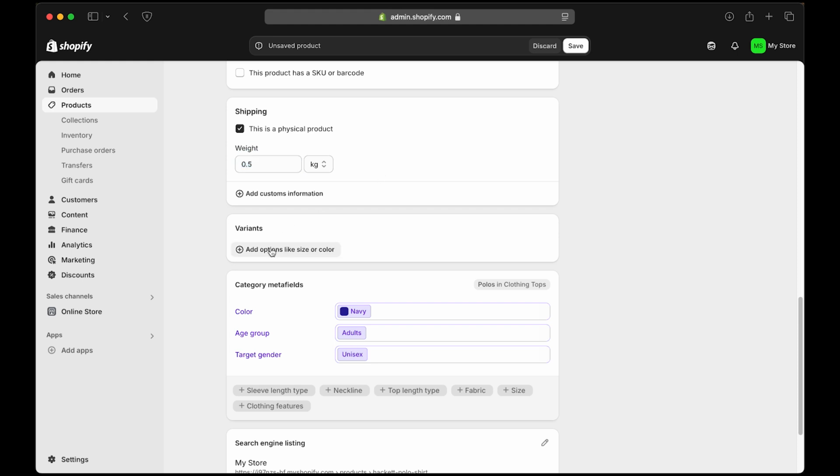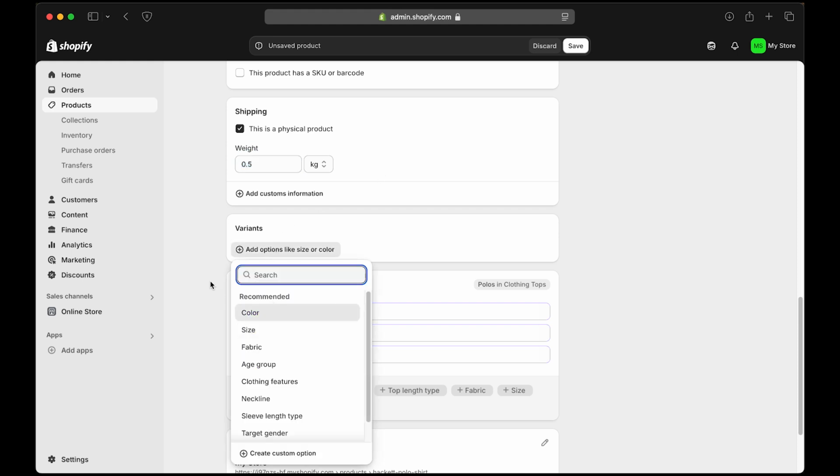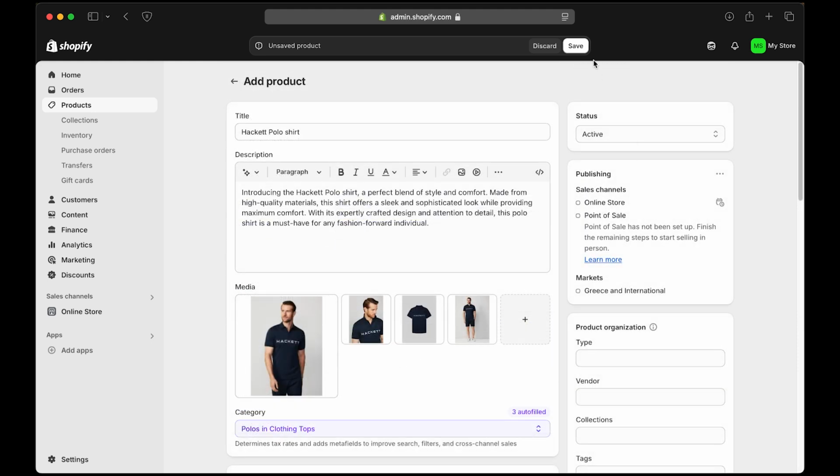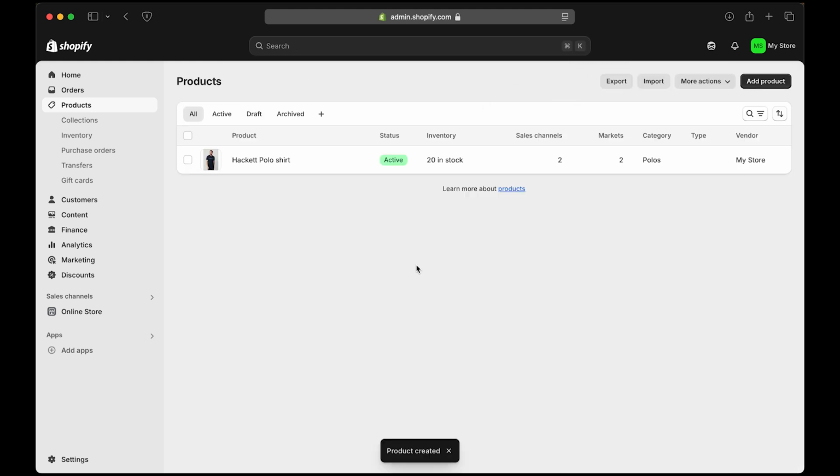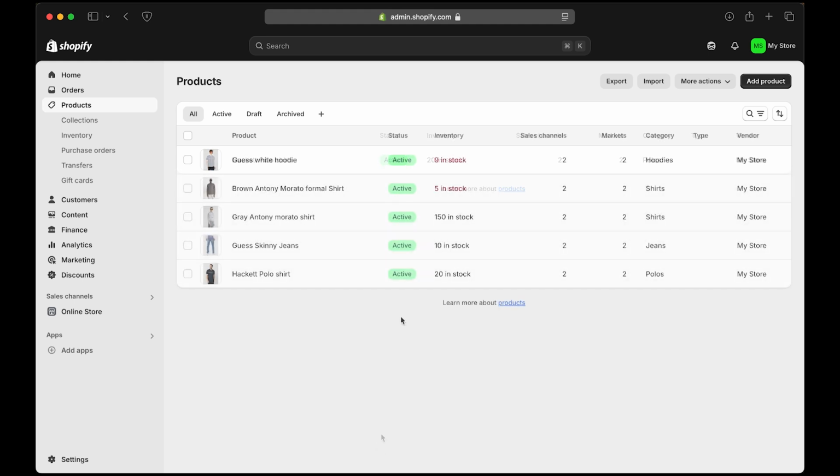Or if you have variants like color or size, you can add them here. Now you can click Save and we have added our first product. You can do the exact same thing for the rest of your products. Now that you have added the products, it's a good idea to organize them in collections.